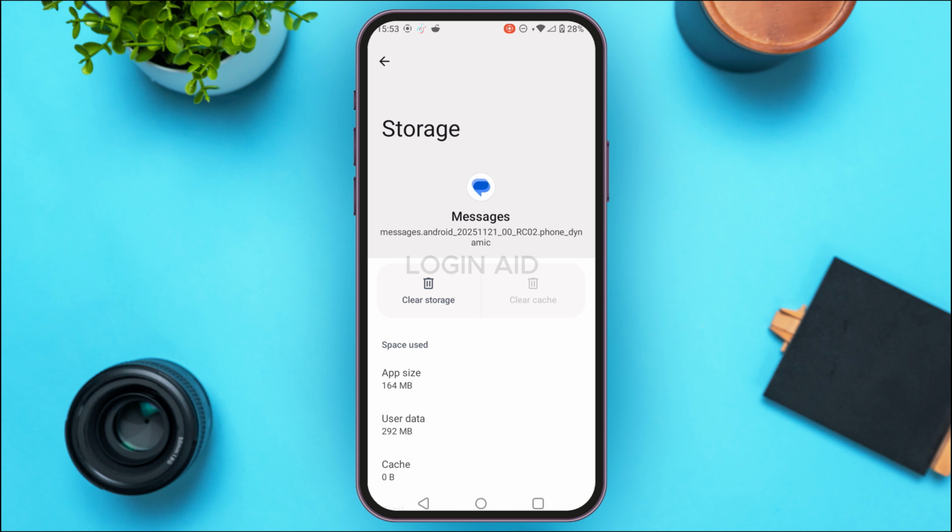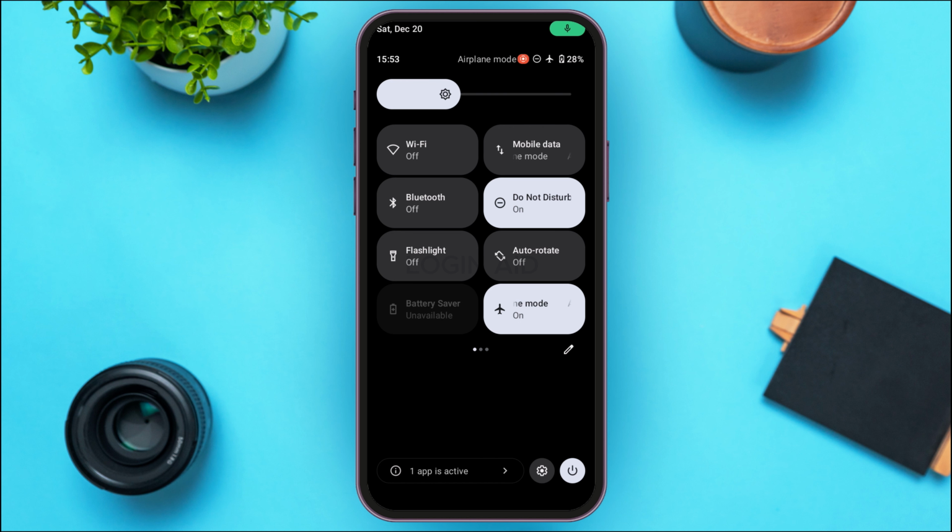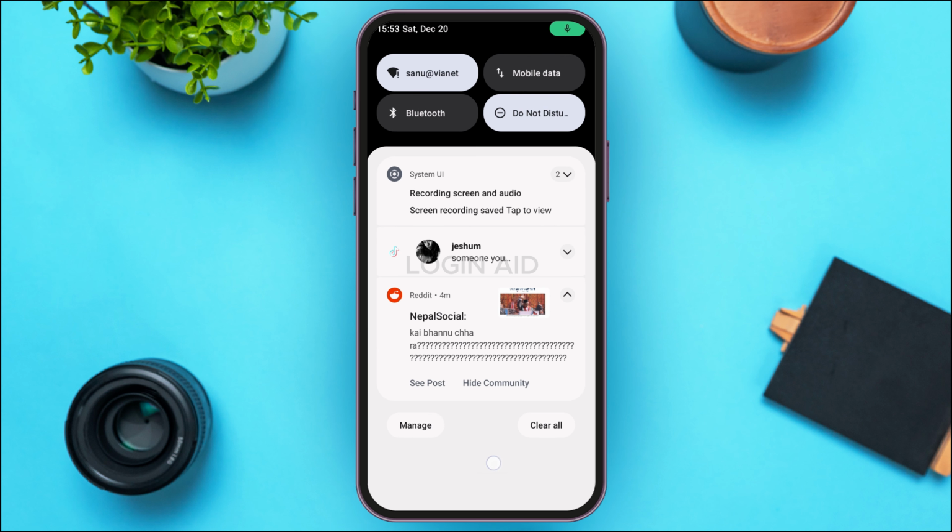If not, what you can do is simply try turning on the airplane mode for a minute. For that, scroll down from the top of your screen. Now you'll be able to find various options over here. Find this option for airplane mode and tap on it. Now you can see over here the Wi-Fi and mobile data will be disabled. Wait for a minute and turn it off. Now after you do that, your problem should be solved.